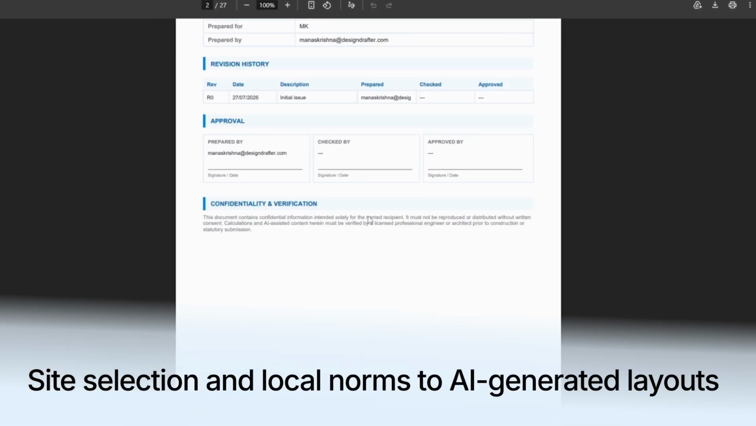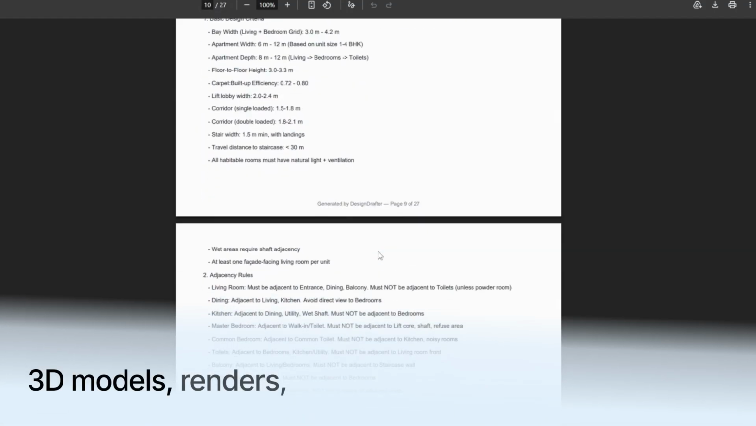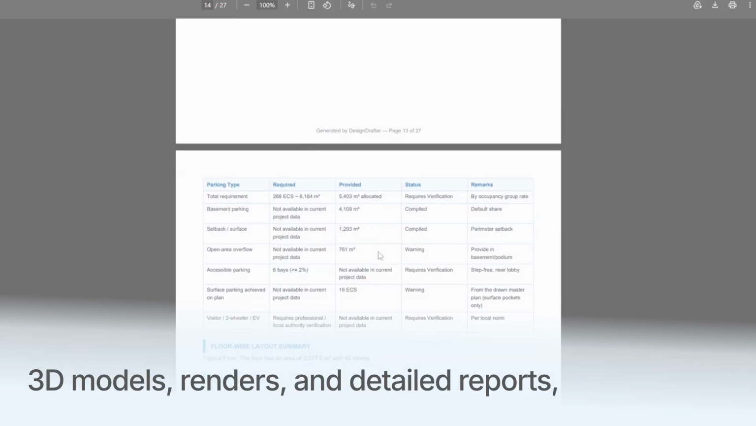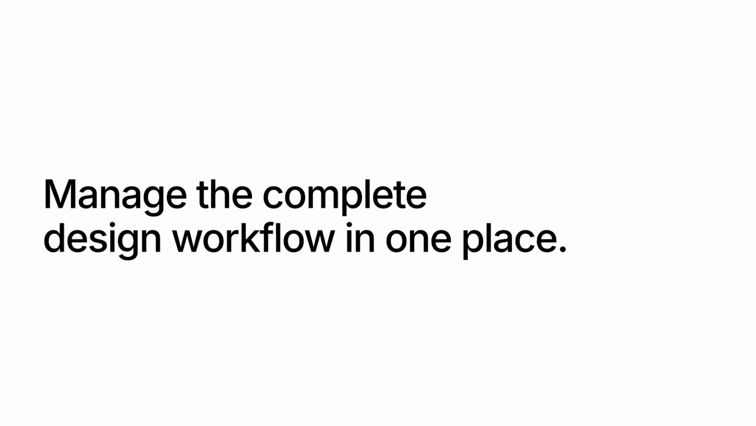From site selection and local norms to AI-generated layouts, 3D models, renders, and detailed reports, DesignDrafter helps architects and engineers manage the complete design workflow in one place.